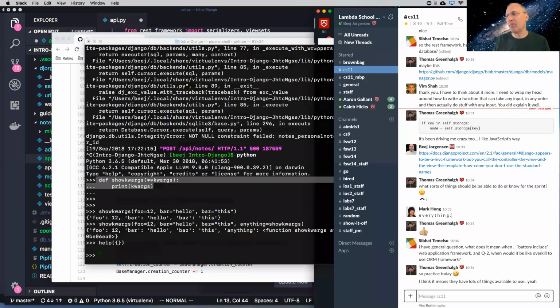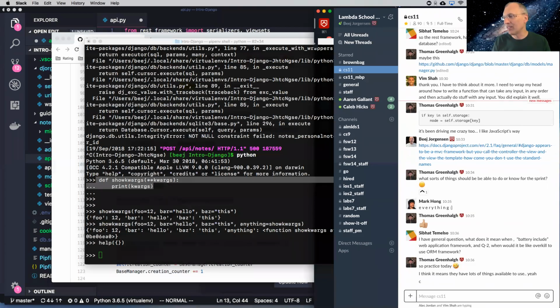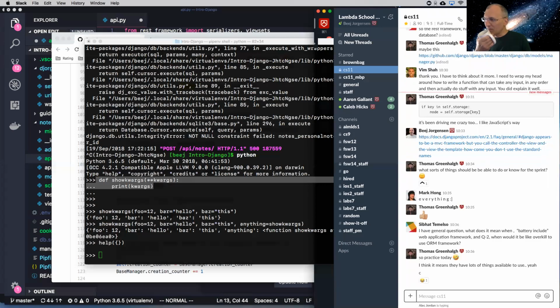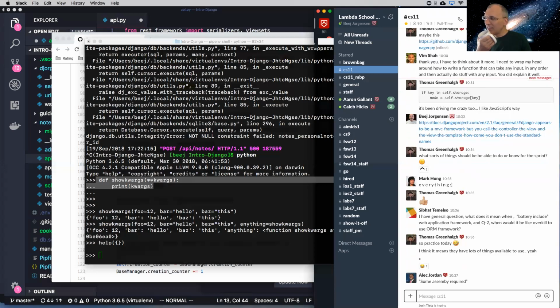What would be the opposite of a batteries included framework? It'd probably be some sort of minimalist something. Yeah, C doesn't include any batteries, that's for sure. Some assembly required.